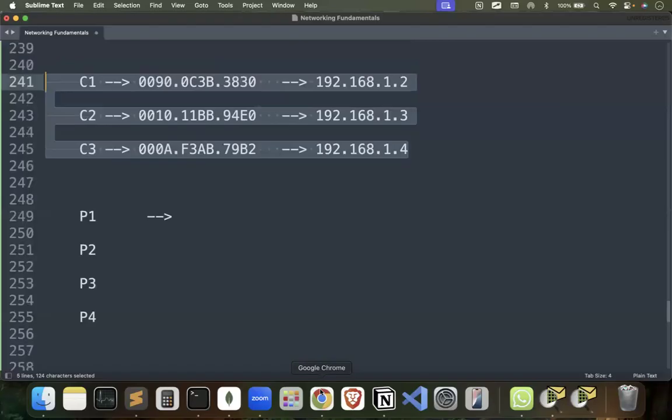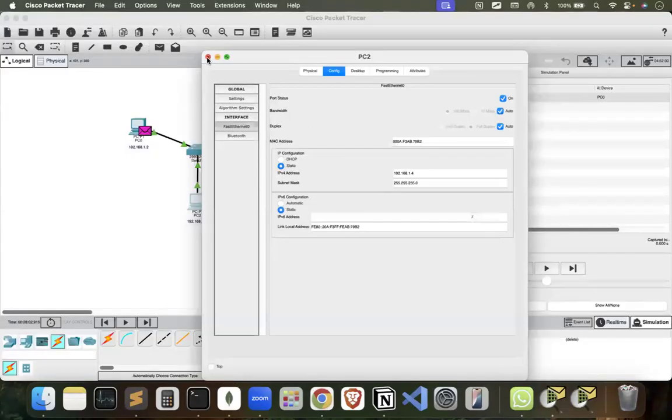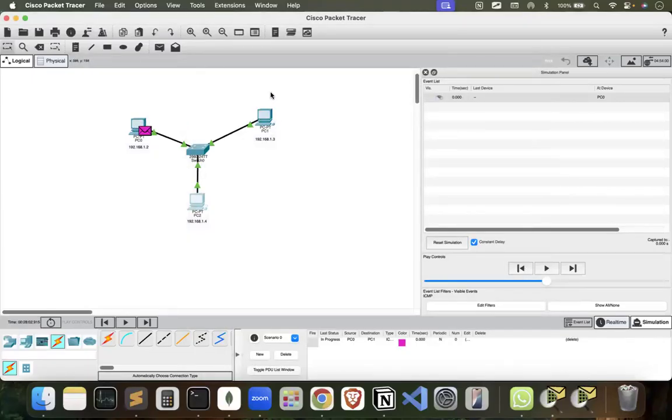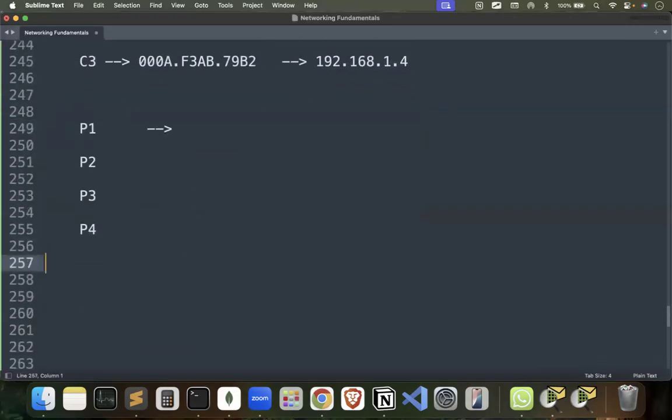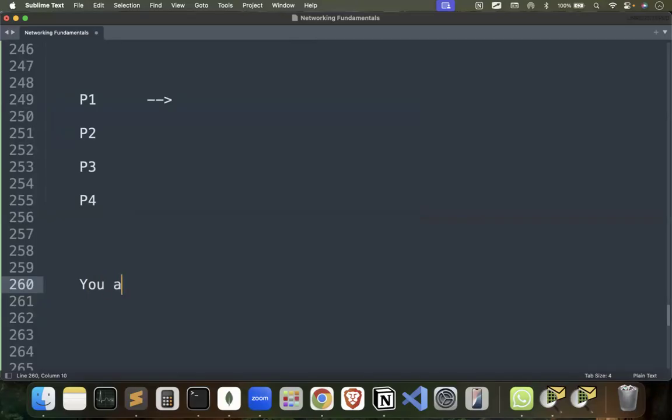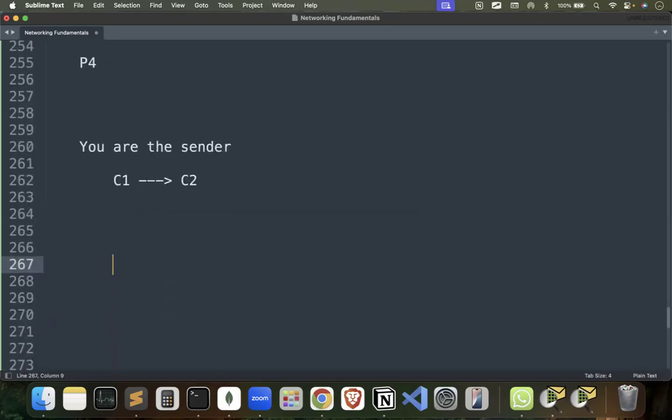Now, what happens is, if we go back to here, close it. So when you send a message from one computer to another, let's say you are the sender, computer 1. You want to send a message to computer 2. So what you do is, you will tell your MAC address first, which we call the sender MAC address. Then you will add the receiver MAC address also.